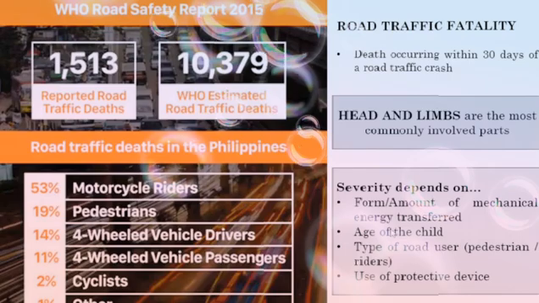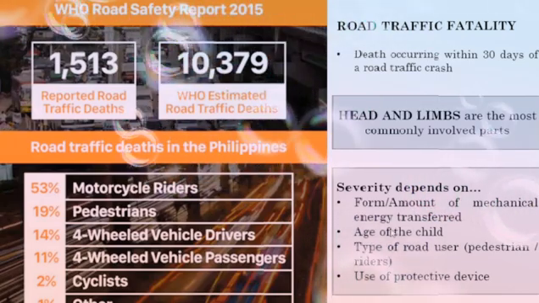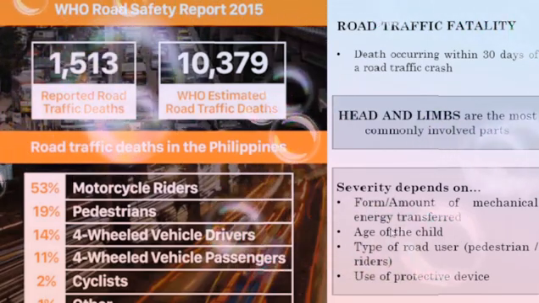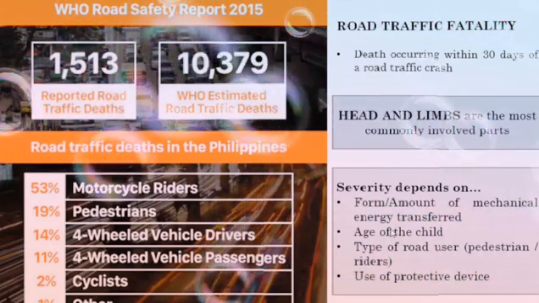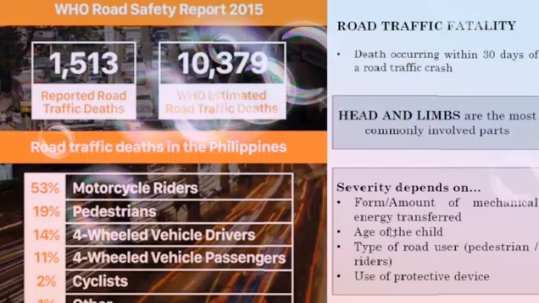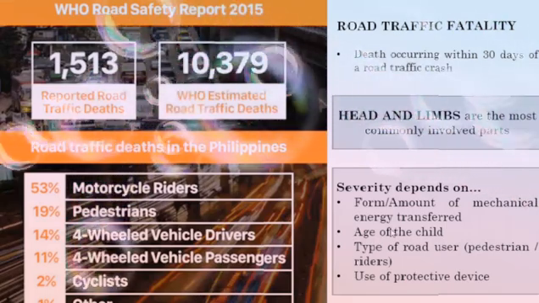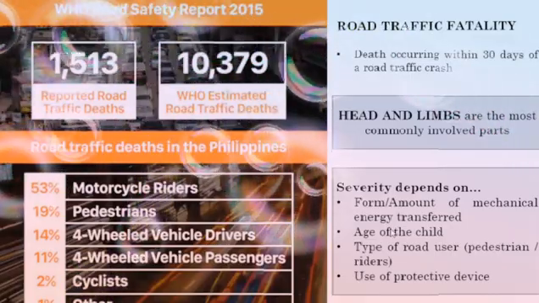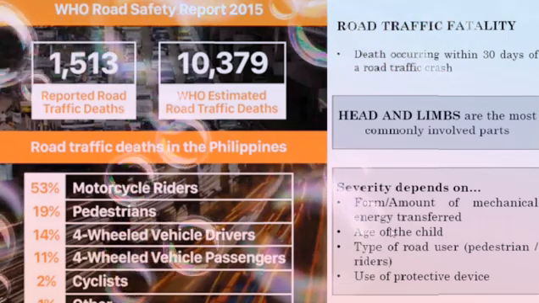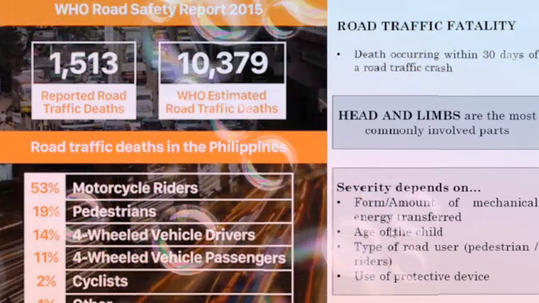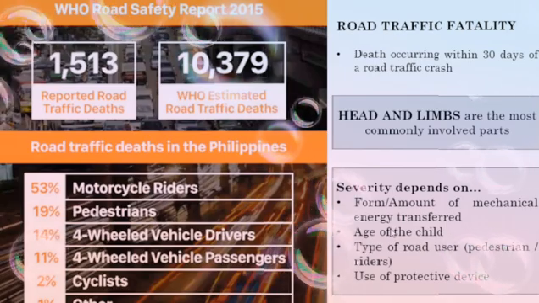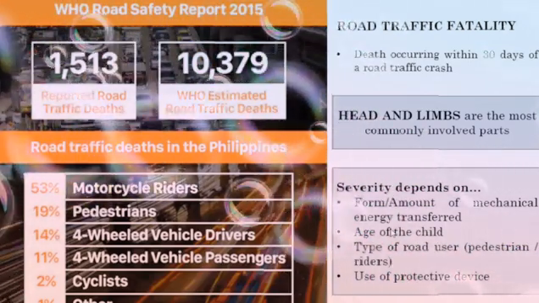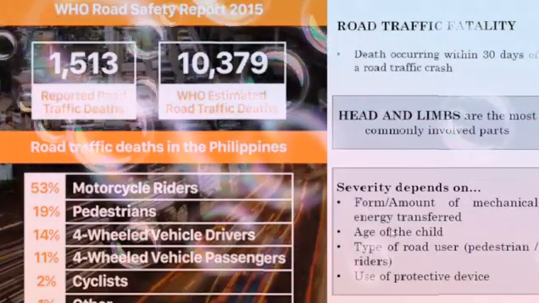World Health Organization Road Safety Report in 2015: 1513 reported road traffic deaths, and 10,379 road traffic deaths estimated according to the World Health Organization. 53% were motorcycle riders, 90% pedestrians, 14% four-wheeled vehicle drivers, 11% four-wheeled vehicle passengers, 2% cyclists, and 1% others. Road traffic fatality is death occurring within 13 days of the road traffic crash. Head and limbs are the most commonly involved parts here.